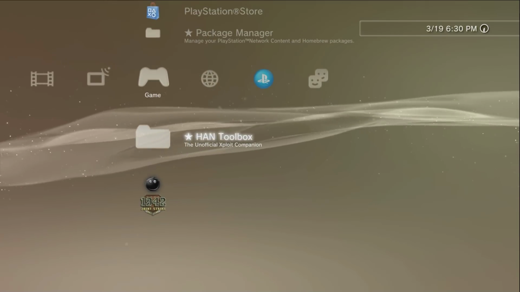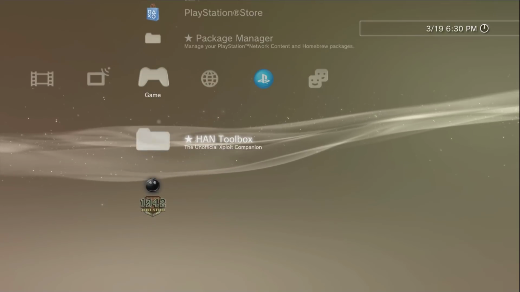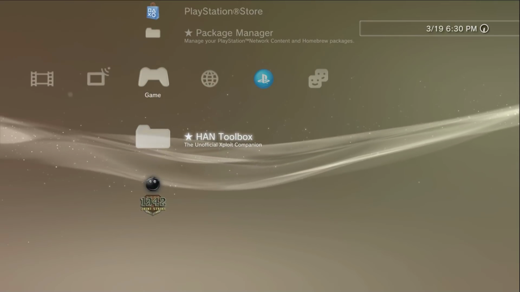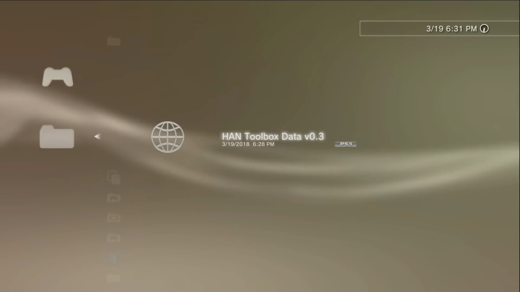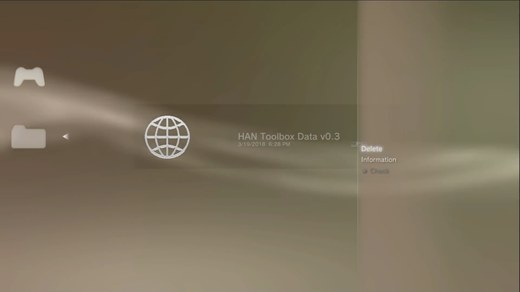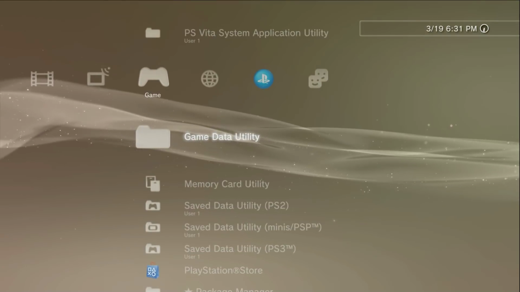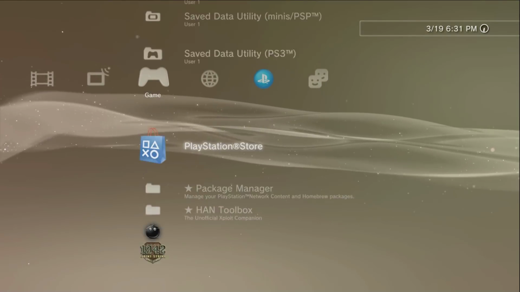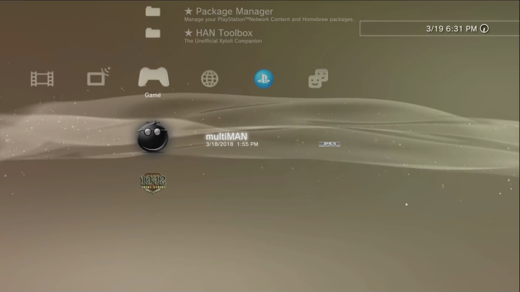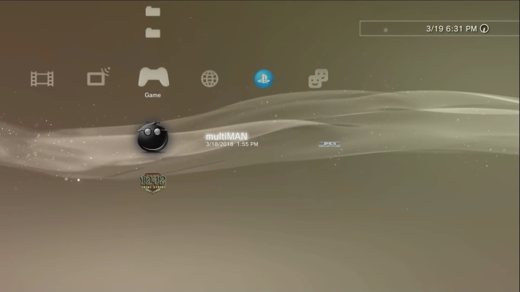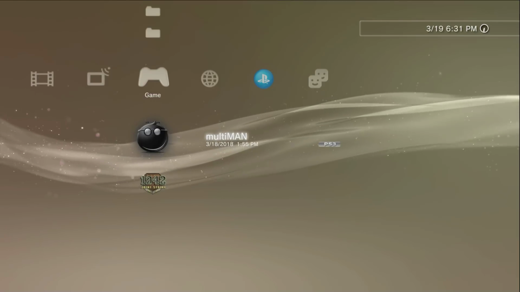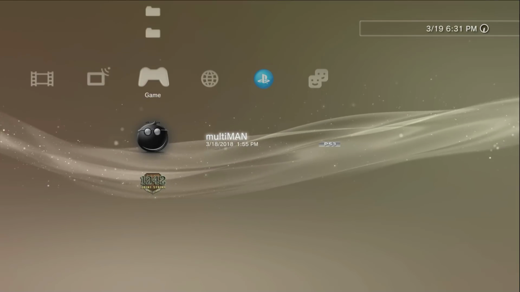And also, if you want to delete this, even though I don't think anybody would want to delete it, you can go all the way up to game data utility and you can just delete this right here and restart your system and the toolbox will be gone. I know that you guys may have seen my multiman right here, but the multiman does not work. It comes back with an error. So take your eyes off this, guys. It doesn't work right now.